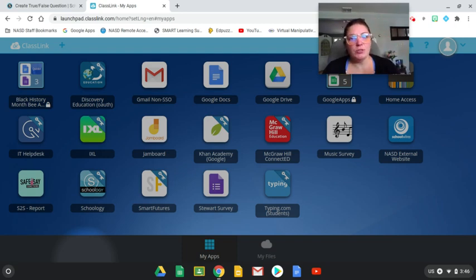Today I want to show you how to use a program called IXL. You may have used this in elementary school before, but if you haven't used it, I want to show you how to navigate through it. First off, to get to IXL, you want to have your class links open on your Chromebook, and you're clicking on this green IXL button.